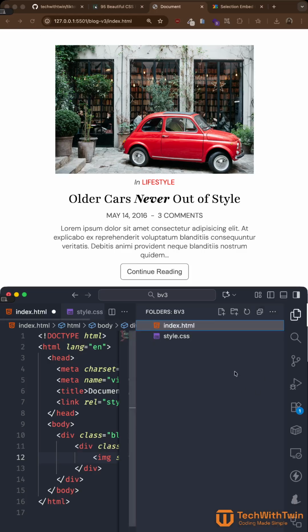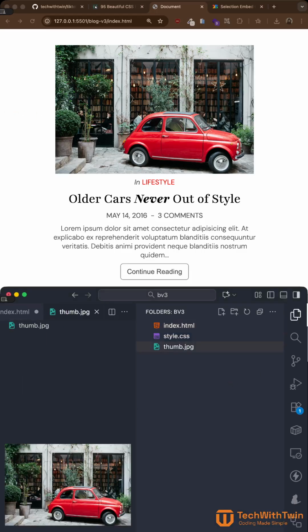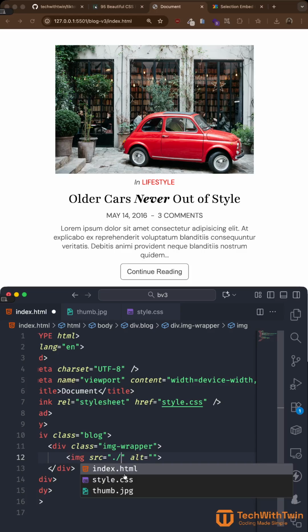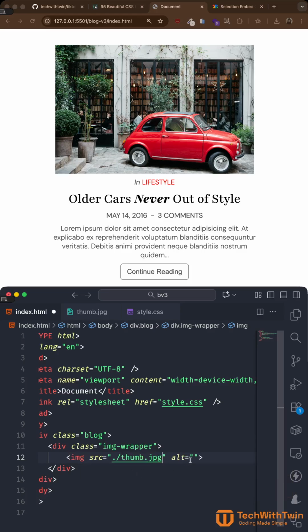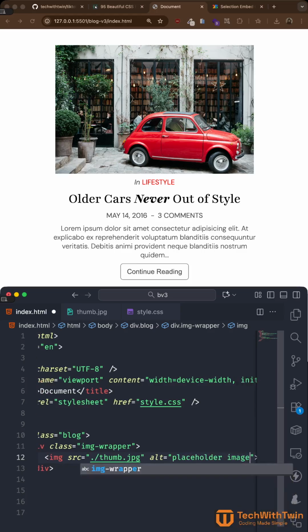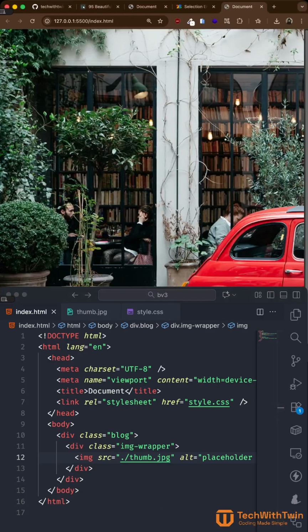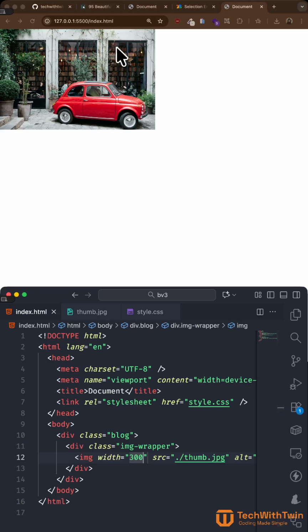Since I don't have that image here, I'm going to drag it from my folders. And then since I have it, we can go ahead and use it as thumb.jpg, and for the alt, we can say placeholder image. All right, so that's done for the image. If you go live now, I showed you how you can go live using the live server extension. You can see now we get the image, but it is too huge. So we're just going to specify the width we want here in the image tag. You want a smaller image, and you can see it there.